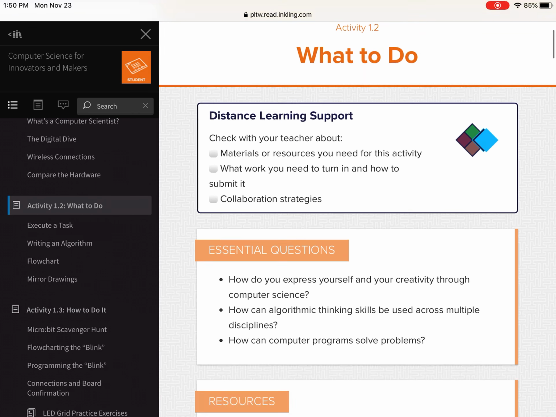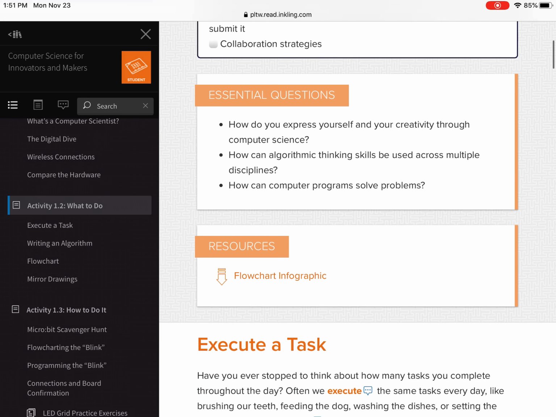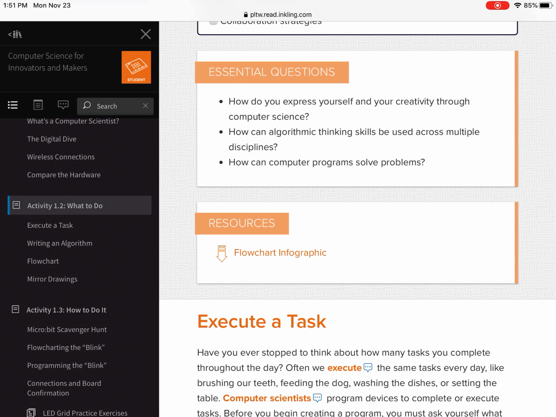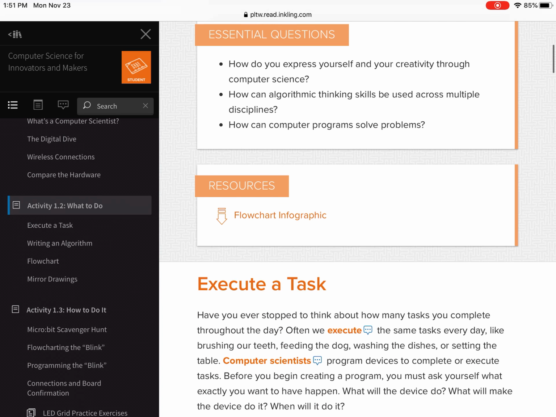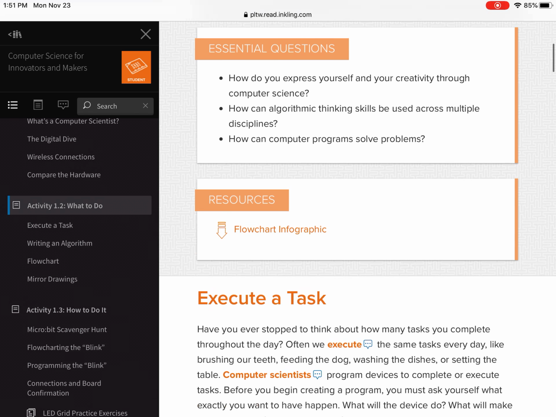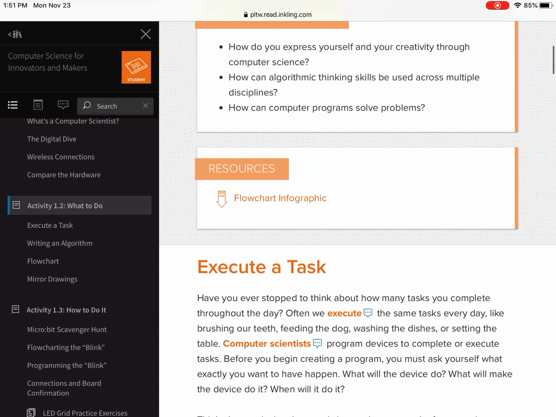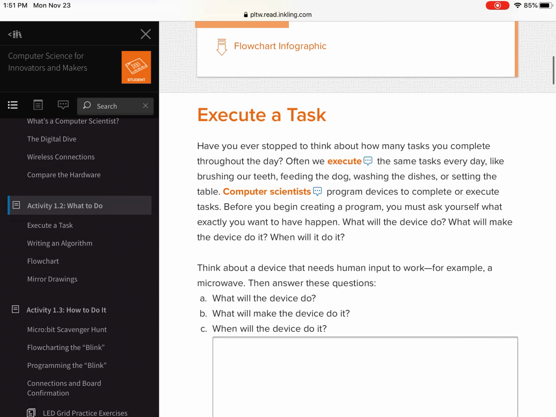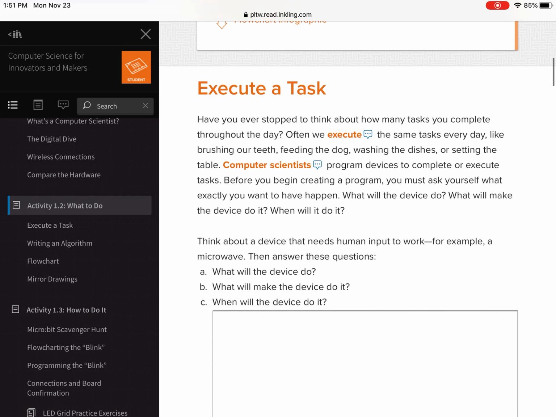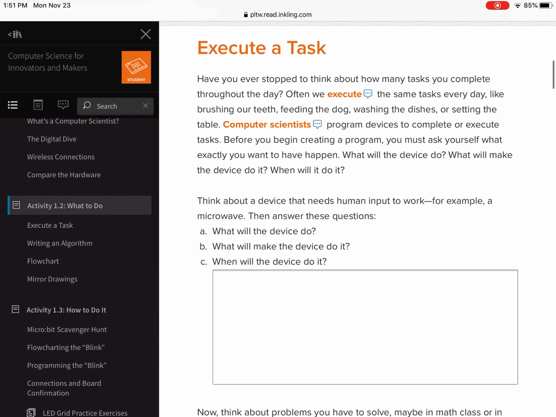So here's what you're going to do. You're going to scroll through. You need to read through what is happening. I know reading's not always the most fun thing to have to do with school books, but you'll learn a lot through here, and I promise it's not severely boring. So in this section, we're going to talk about executing a task, meaning making something happen. And that's all we're really going to focus on for this lesson this week.